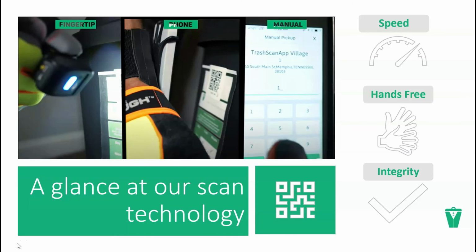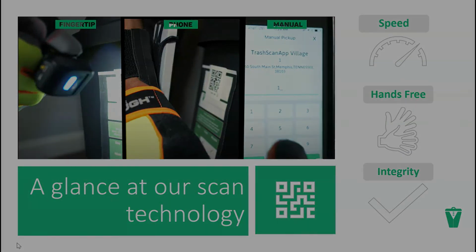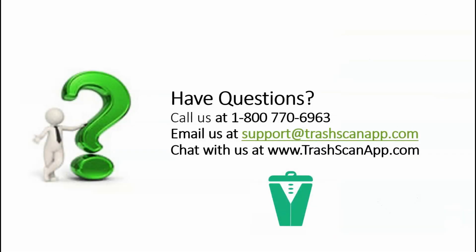So that's it on TrashCan implementation design. Just to recap, you can design your properties to be tracked the way that makes sense for you. The option to track and report services for specific units, breezeways, or buildings is up to you. Enabling the scan mode increases speed, convenience, and integrity. Take some time to think about what makes sense for you. If you have any questions on how you should set up your properties, don't hesitate to reach out to us.